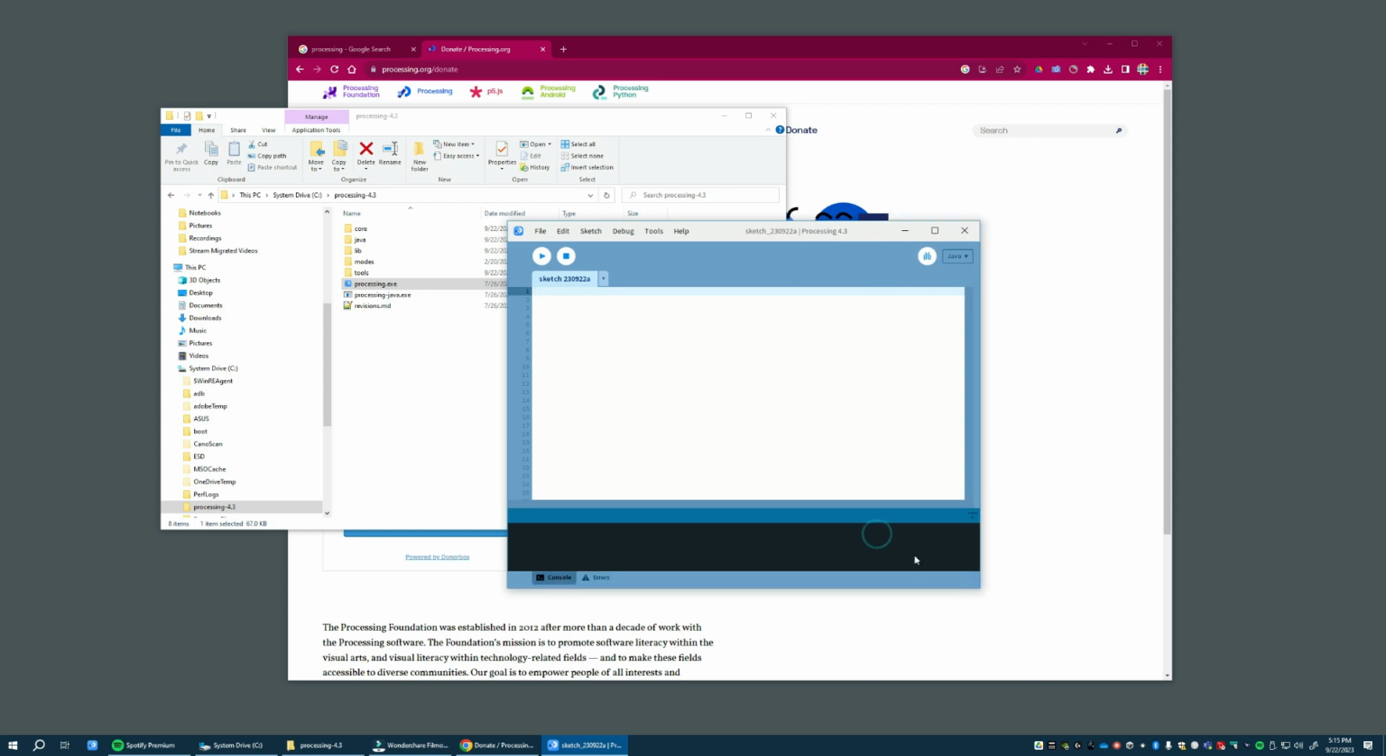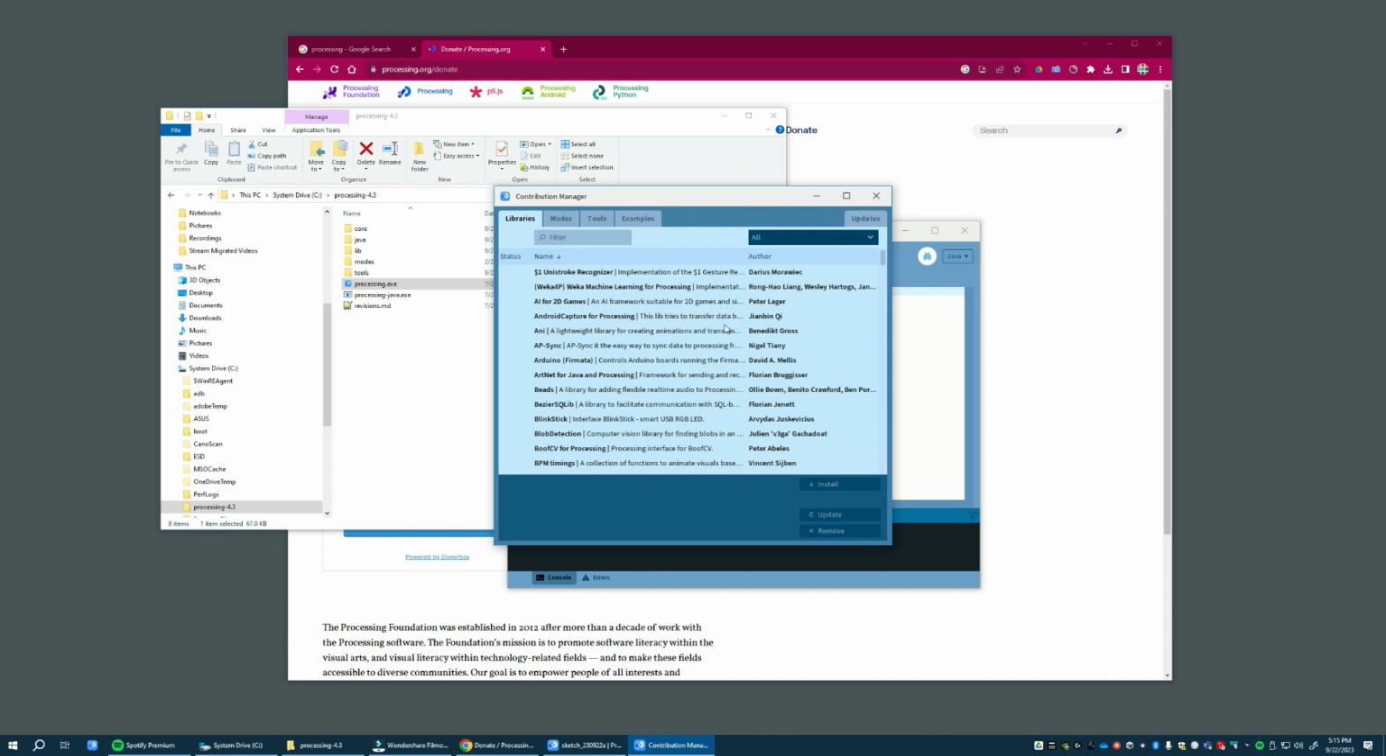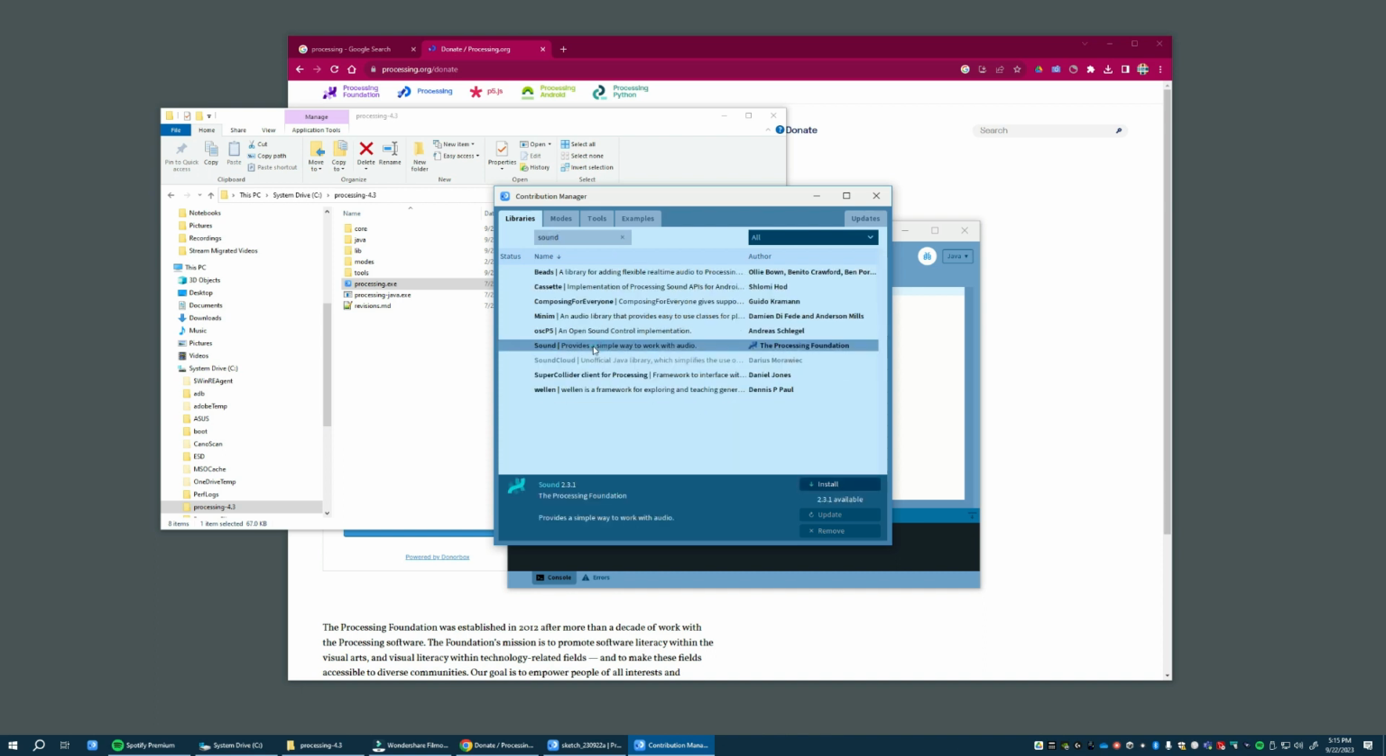Next thing we need to do is install two libraries, which is pretty easy to do. We just go to the Sketch menu, Import Libraries, Manage Libraries, and then we have two. The first one is a sound library, so type sound. And then we're looking for that one right there, Sound from the Processing Foundation. So hit Install. And there we go, the little icon updates and processing sounds installed.